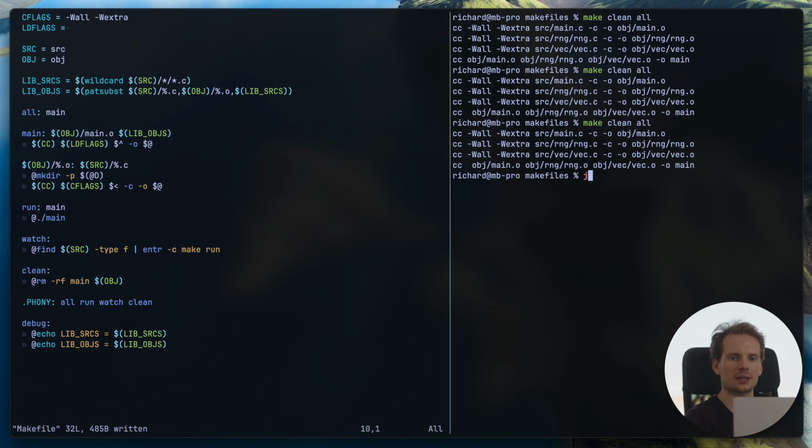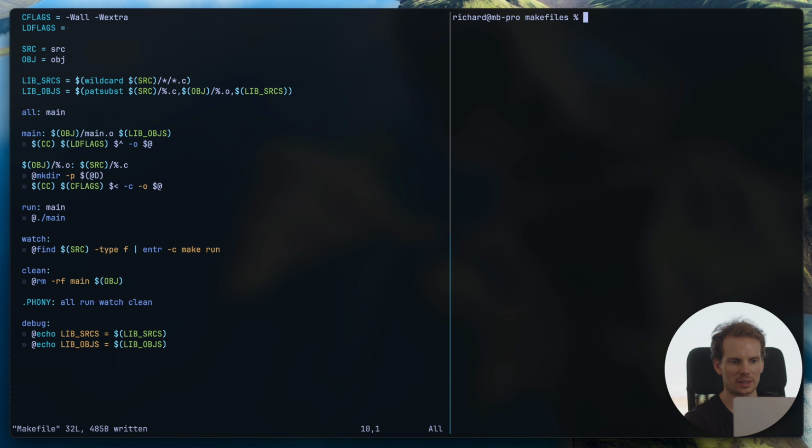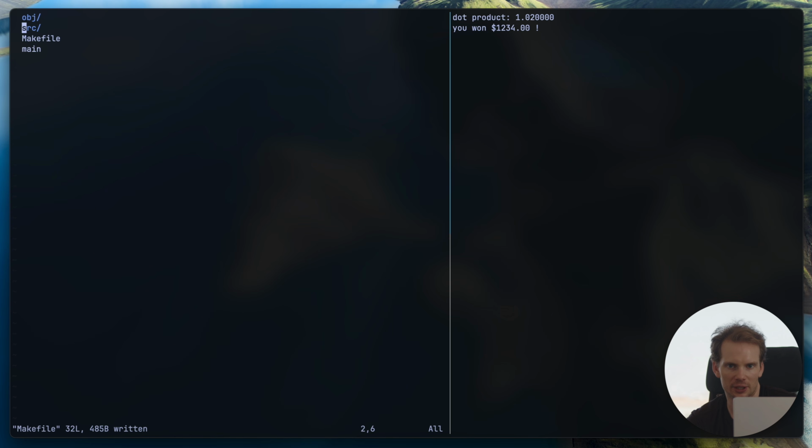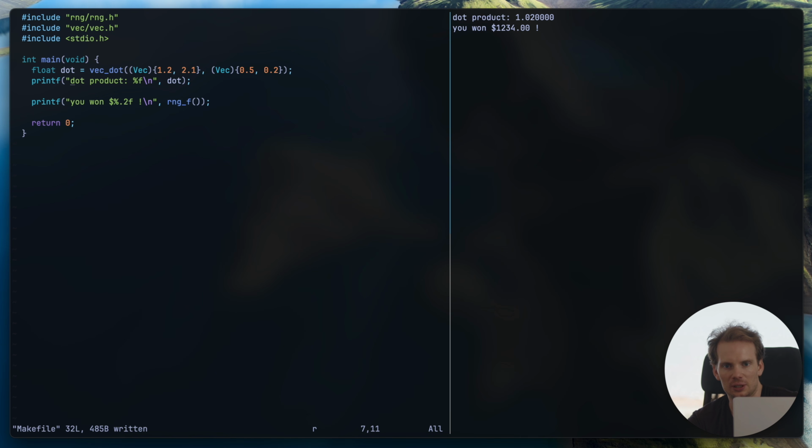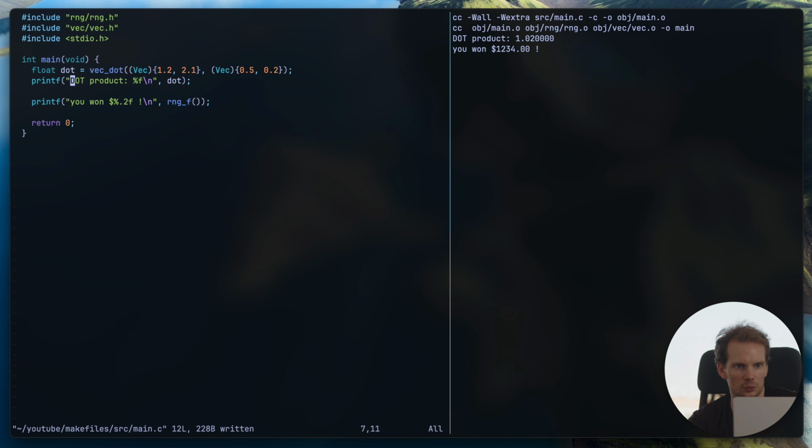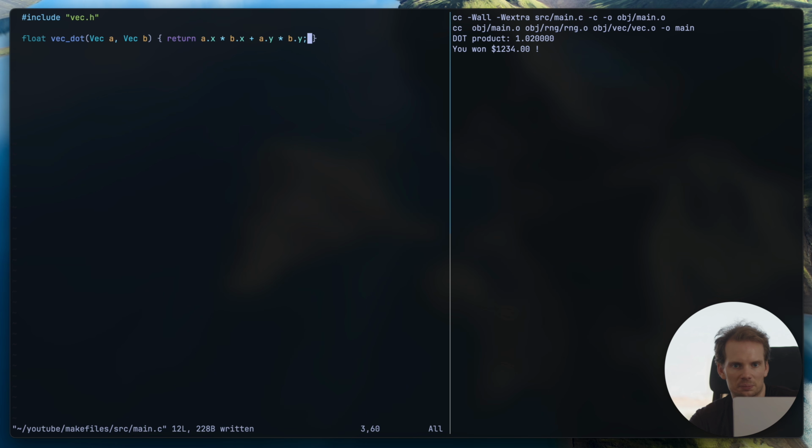Okay, we are now at a pretty good stage. There is only one thing that's not working properly. Let's run our make watch, and everything seems to be working. If we change main and we capitalize something, it recompiles the right file and it reruns it. All good, all working. We can change the vector implementation if we want. It changes the number.